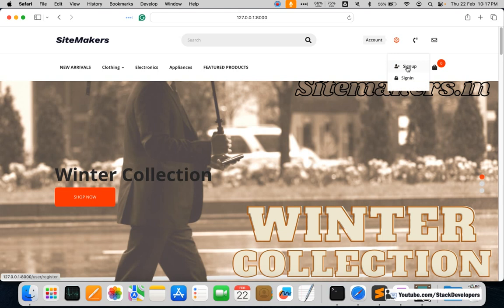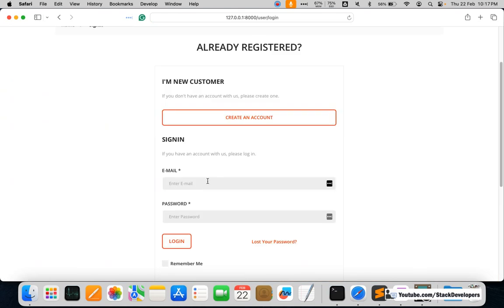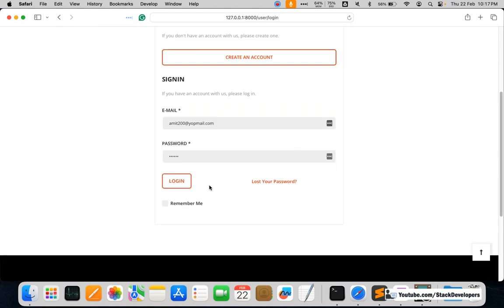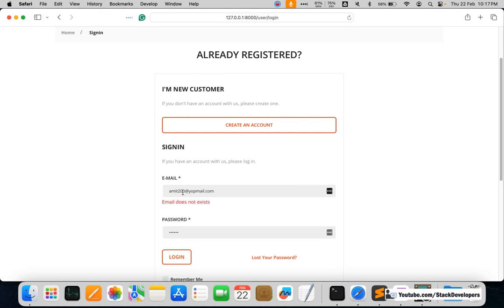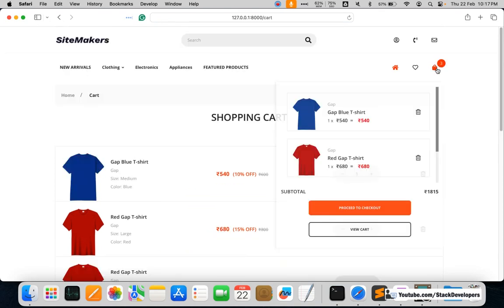Let's log in, add the product, go to the cart and then place the order so that we can show the thanks page. I'm going to log in with one of the accounts, 200 at yahoo.com, password 123456. Okay, I'm going to log in with this account. See if we are able to log in or not. See, email doesn't exist. With 100, I think, maybe. Yeah, so here you can see three of the products are already there.